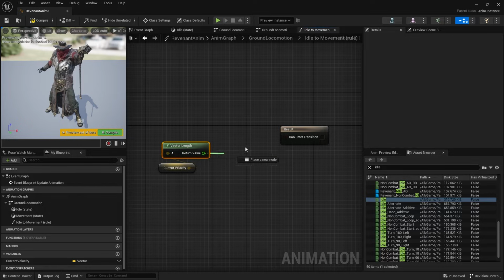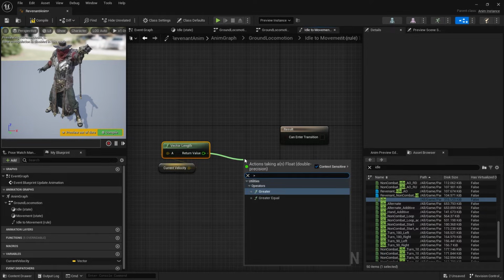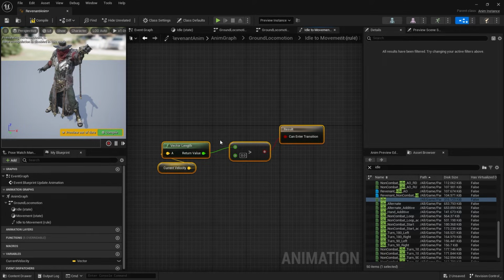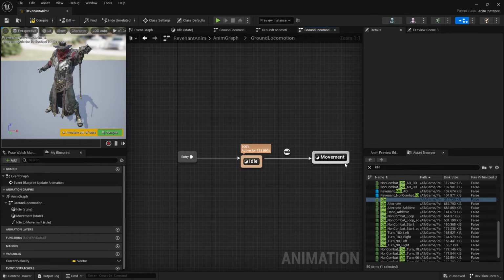Okay. So what I'm going to do from here, drag that out and do is greater than zero, and put that into my can enter transition. And that means it can then transition from idle to movement if this is true. Okay, so go into here.